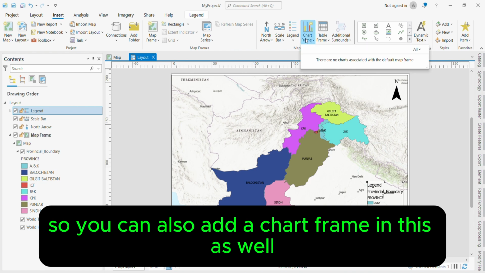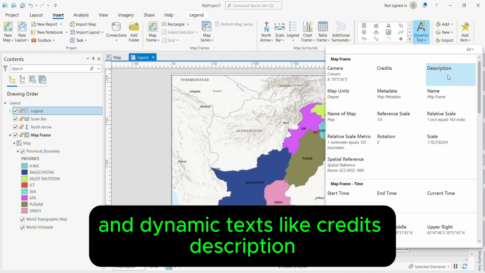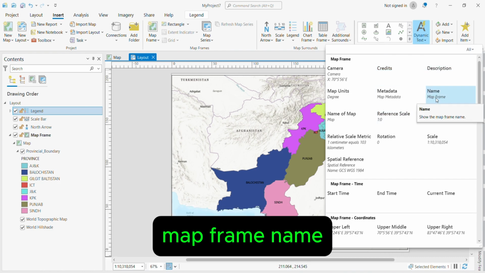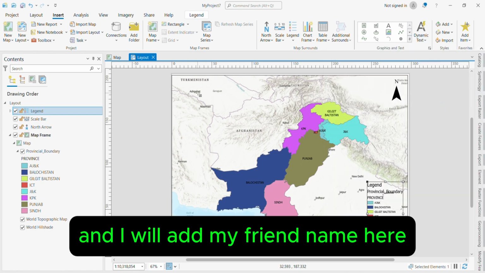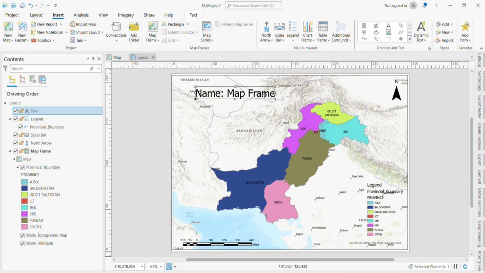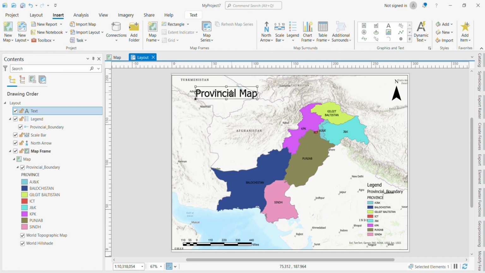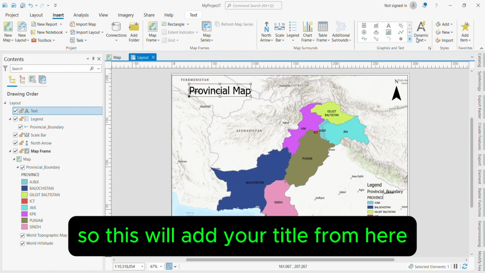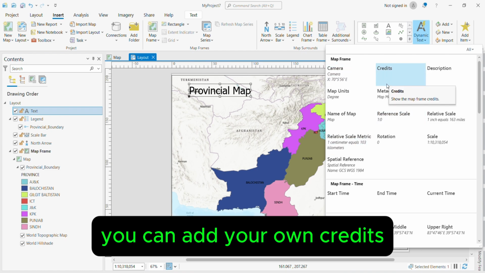So you can also add a chart frame in this as well, and dynamic texts like credits, description, map frame name, and I will add map frame name here. And in this pane, you can add your name, provincial map. So this will add your title. From here, you can add credits. You can add your own credits.